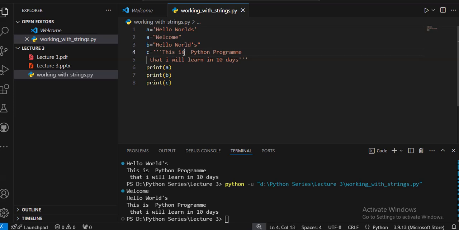And for accessing these characters, just like in welcome, there is an indexing here. W starts at 0, E starts at 1, L starts at 2, C starts at 3. It works like this. Now I will remove this.